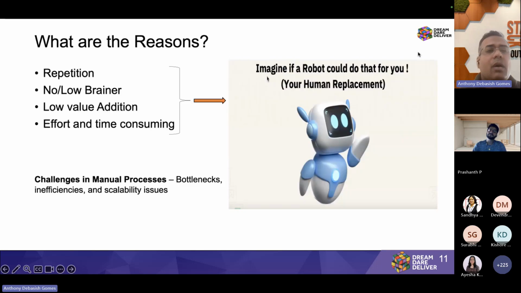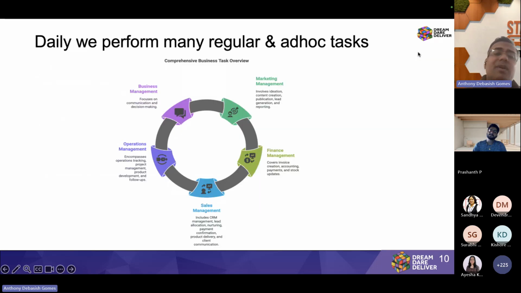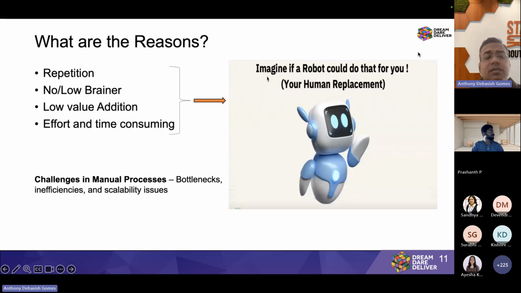Okay. Now, for the repetition work, if you are doing some regular work which is kind of monotonous, what are the reasons for you to automate? If the work is very repetitive, you get these queries, you have to give a response. It's a no-brainer, and not adding much value. And it is taking a lot of time, creating a PPT, for instance.